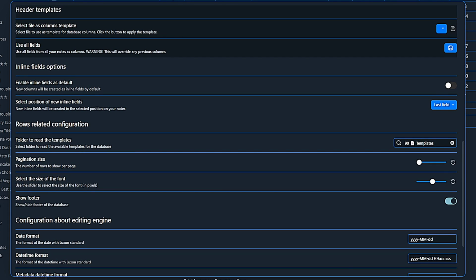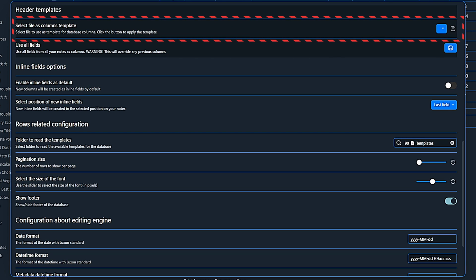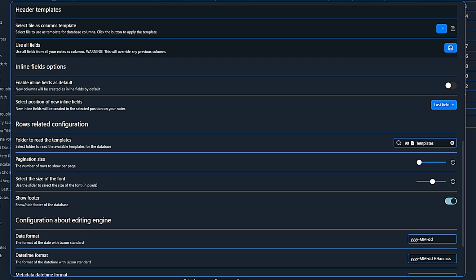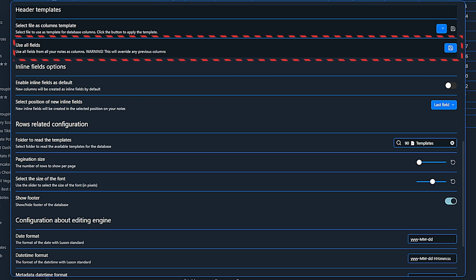define a columns template file and define it here. The plugin will grab only this file's metadata as columns. The list of files to choose from is provided from the use source. In this section, you can also tell the plugin to use all the fields from your nodes as columns. However, this is going to override any existing columns and needs to be considered very carefully.